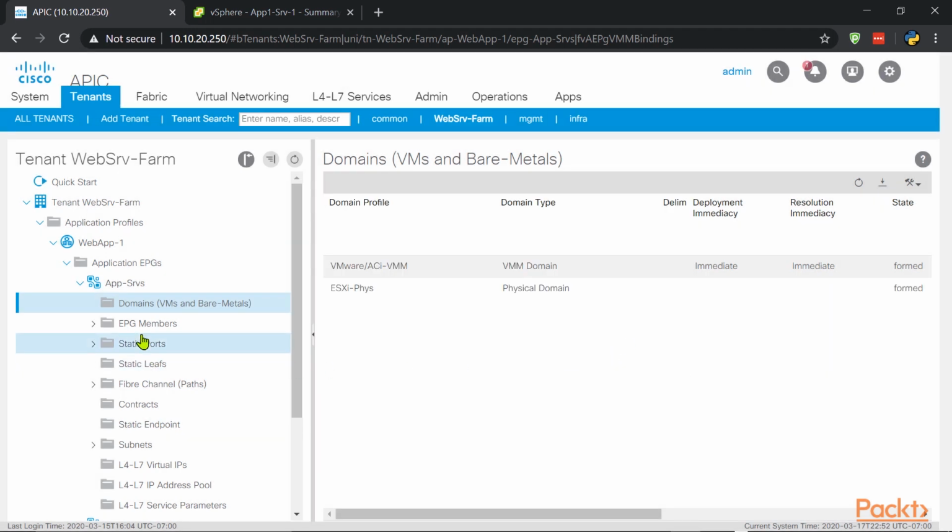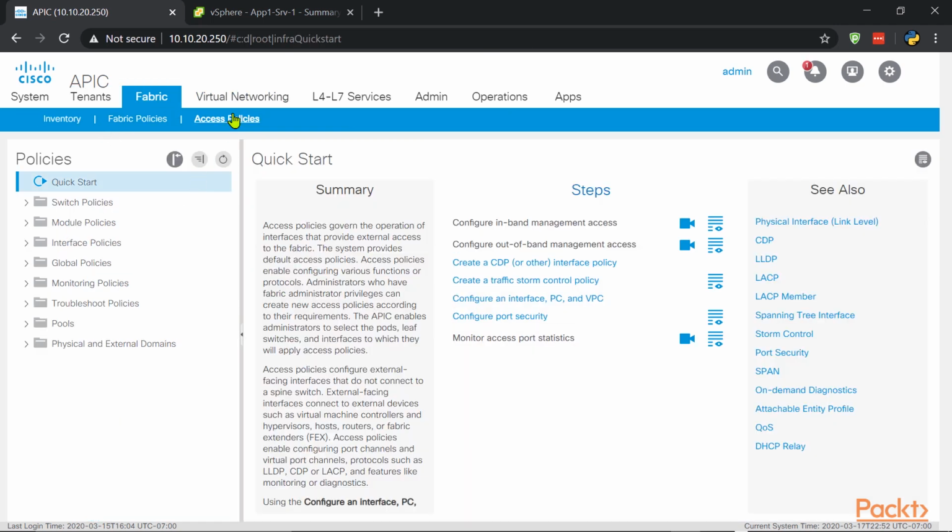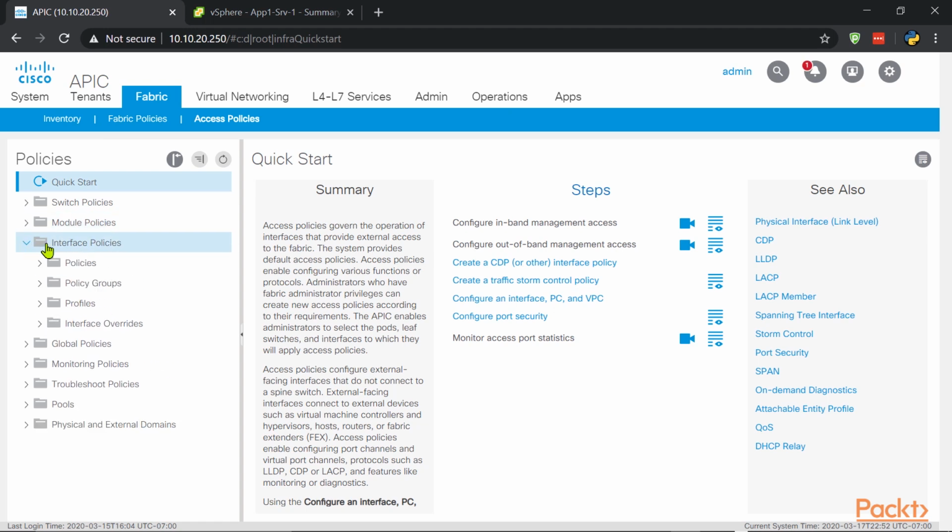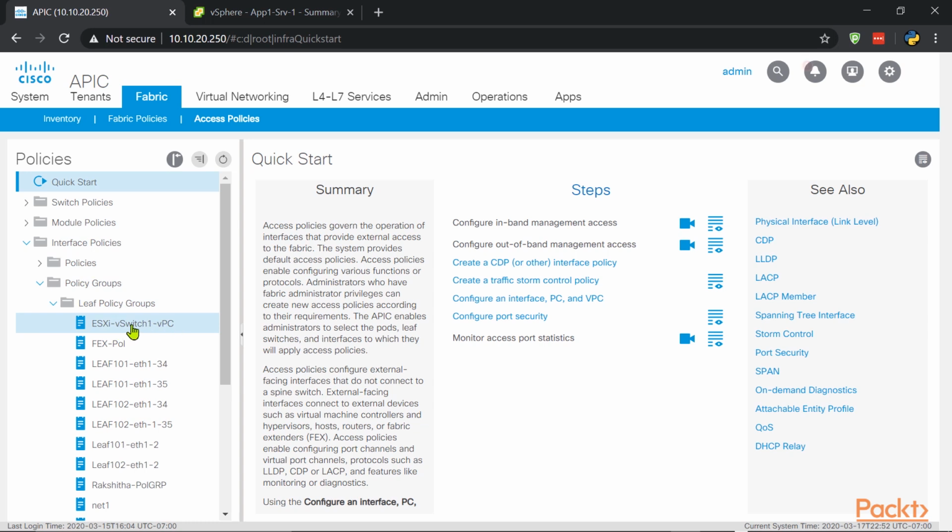Press submit. And finally, because it's physical, I need to tell ACI what interfaces are going to be used to communicate to my ESXi host. And the interfaces are basically attached to that policy group for my VPC interface going to the ESXi host. So if you remember, let me go back onto the access policy, expand interface policies, policy groups, leaf policy groups, and there you go. This is the policy group that we need to find in the tenant and attach to the static port.